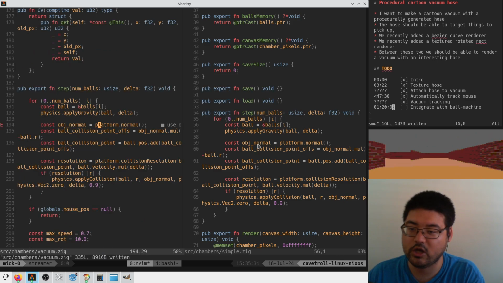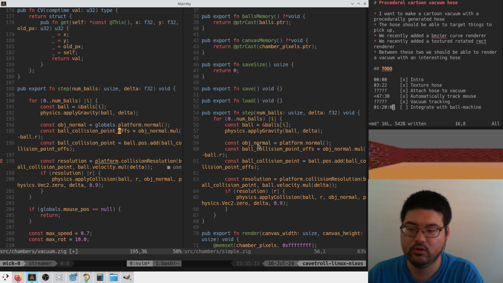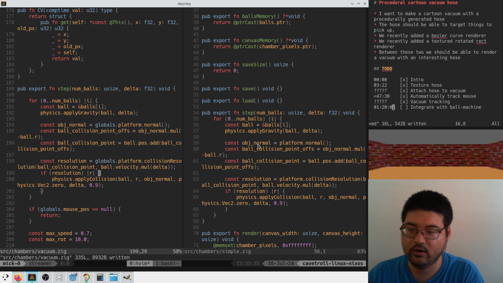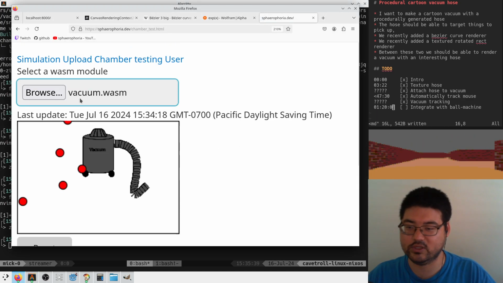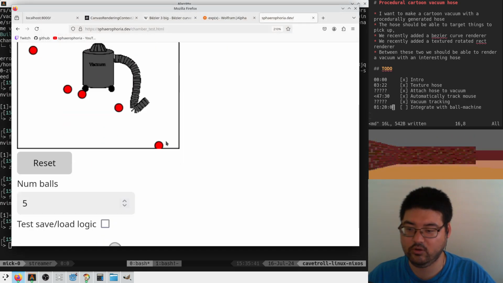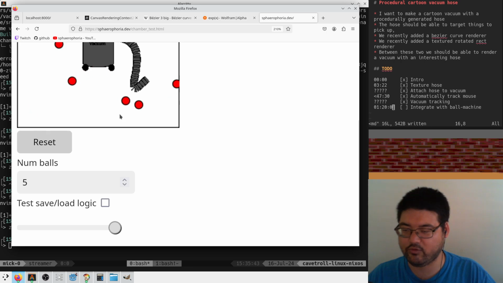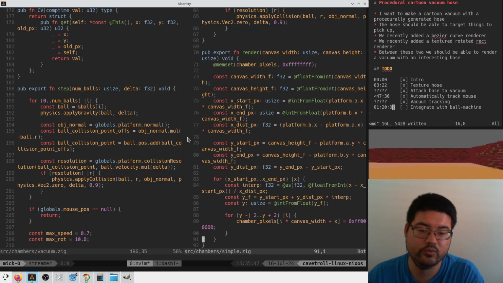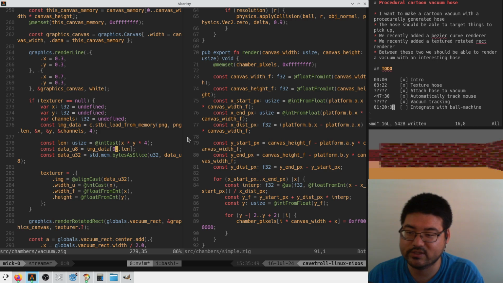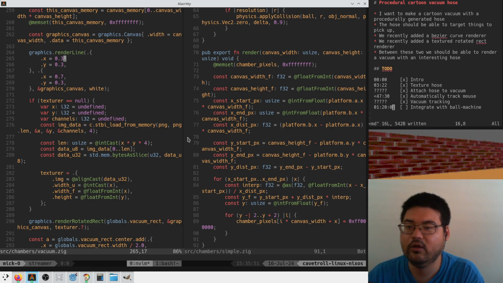This is globals.platform here. Globals.platform here. And so we should see now that when we render this, the balls fall and they hit the platform. Good, good. They're hitting the platform. We need to render the platform, of course, which should be as simple as typing graphics render line.